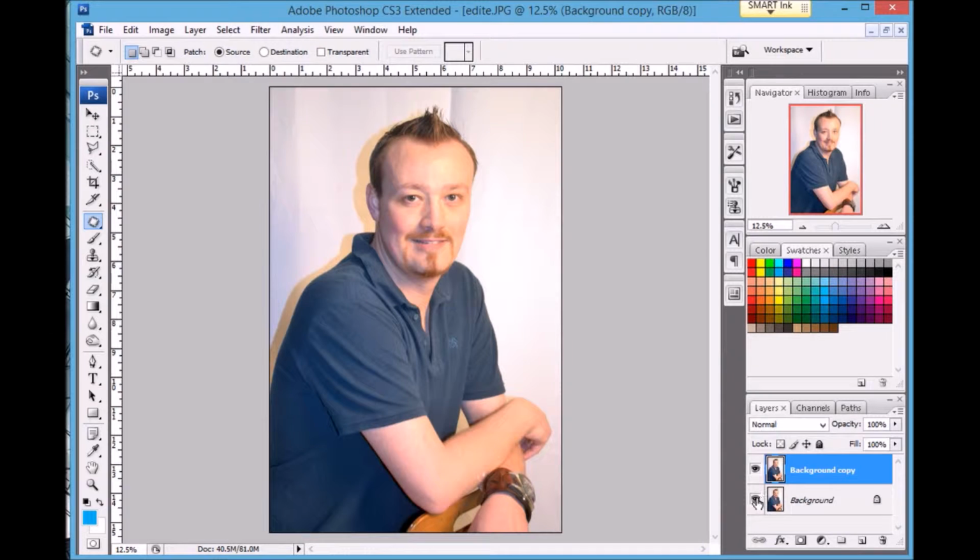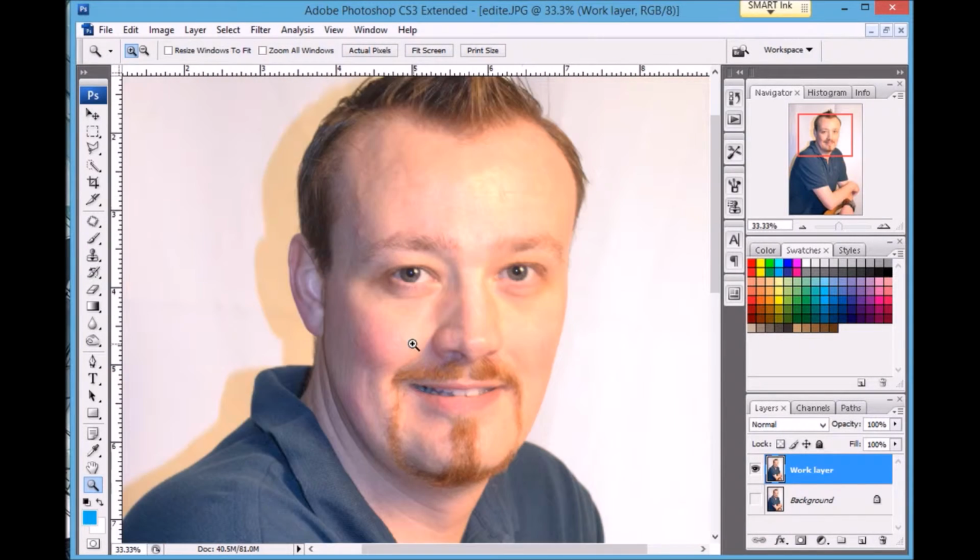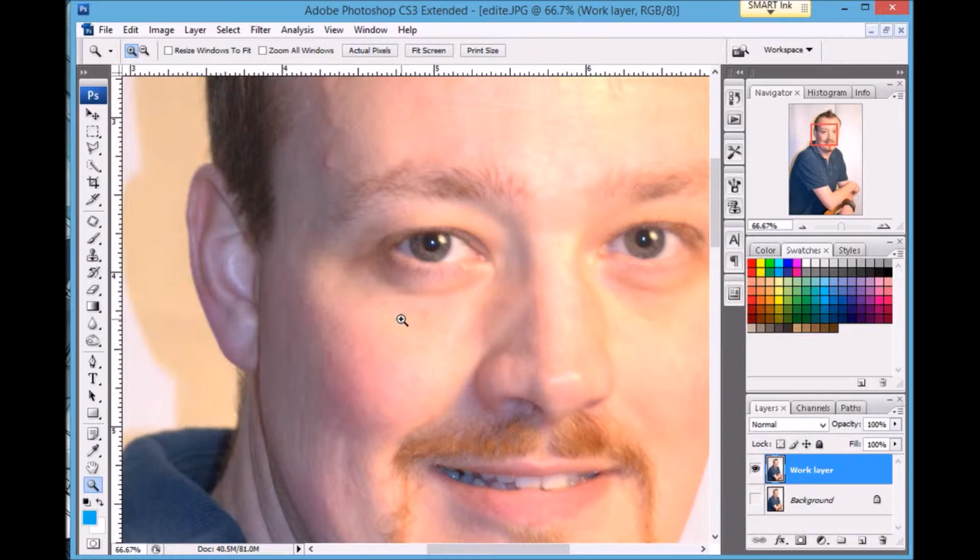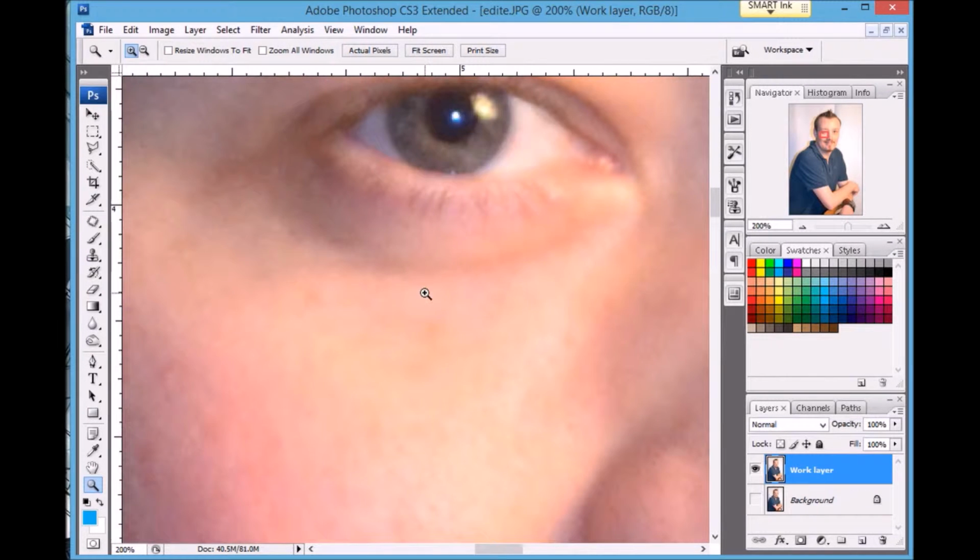We'll click the eye, hiding the background layer, and we'll double click and write down "work layer" just to keep things neat. Then we're going to grab the zoom tool and zoom in here, and let's say I'm going to get rid of this wrinkle, this dark circle under my eye.